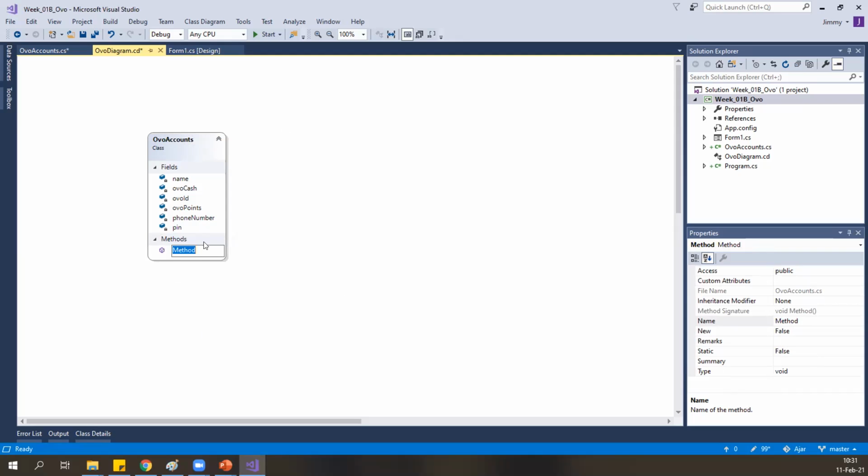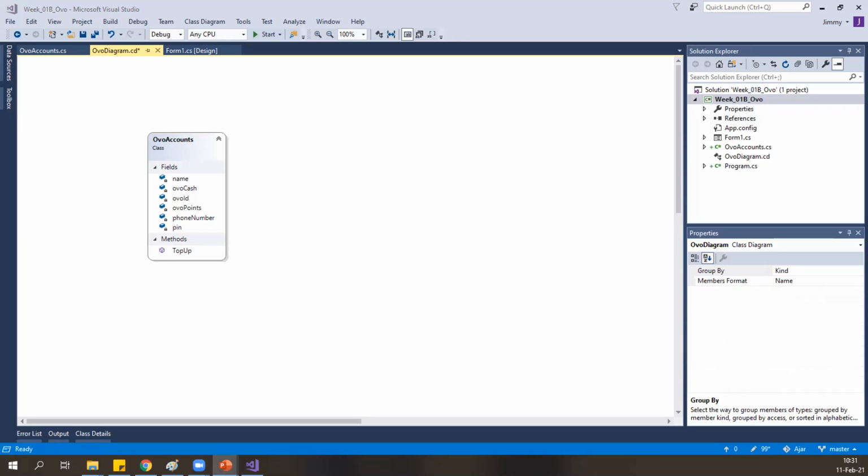Let's say I'm creating the top up method. For the methods, it begins with capital letters. Methods and properties begin with capital letters. All right, make sure it's public, name is TopUp, and type is void. That's for the top up. As mentioned in the naming convention, Pascal case is used, beginning with uppercase for each word.